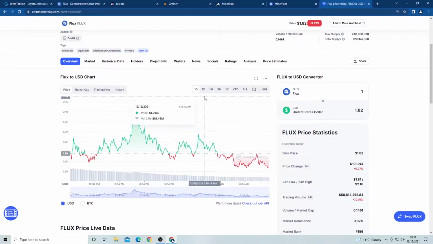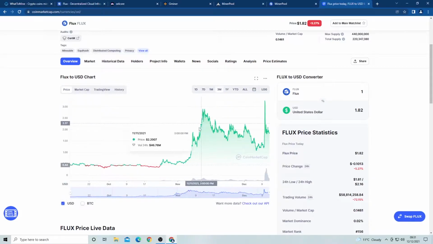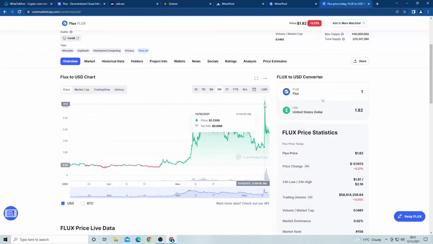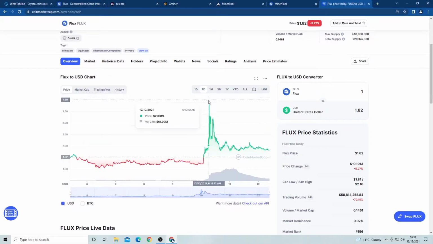Now, if we go over to the Flux price chart and click on the 3-month chart, we can see that Flux had a massive price jump at the start of November, which has led to a high spike, which slowly tumbled down just a few days after. And then a few days ago, we also had another massive spike with a price of around $3. If we look at the 7-day chart, we can see that massive spike more clearly.